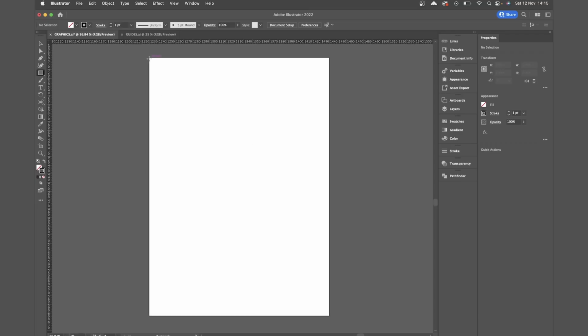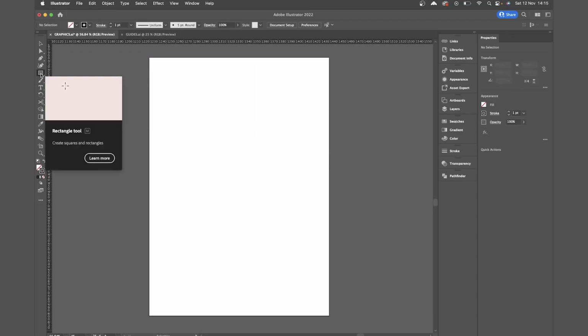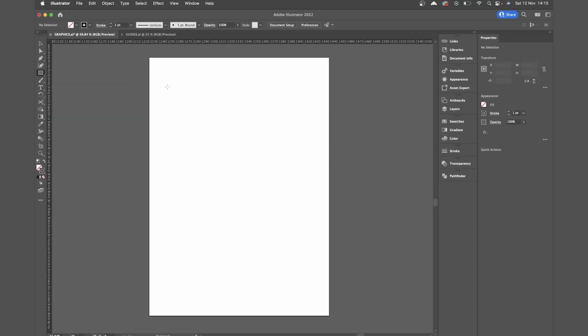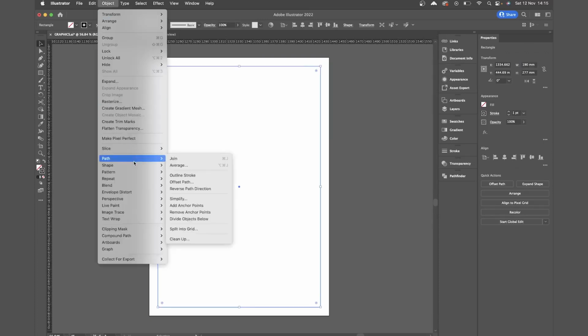Now, I work mainly in Illustrator, so I'm going to show you how to make a modular grid in Illustrator. I'm going to take the Marquee tool, or press the M key, and draw a rectangle around the entire artboard. I want a 3 mm gutter around the edges, so I'm going to reduce the height and width by 6 mm. I'm going to come to Object, Path, Split into Grid.